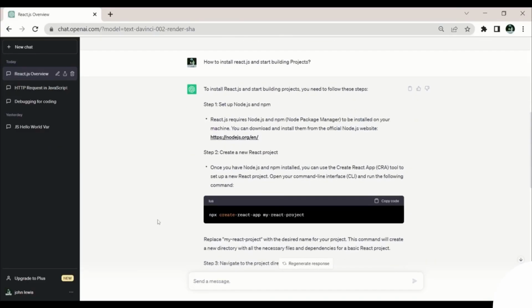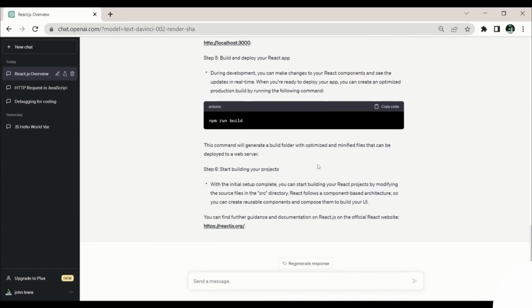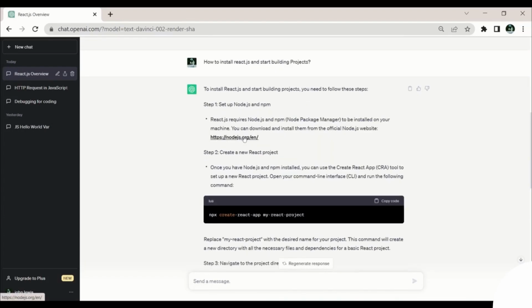In this lecture, we will go through 6 steps to install React.js. We need to follow those steps to install React properly. The first step is to install Node and npm.